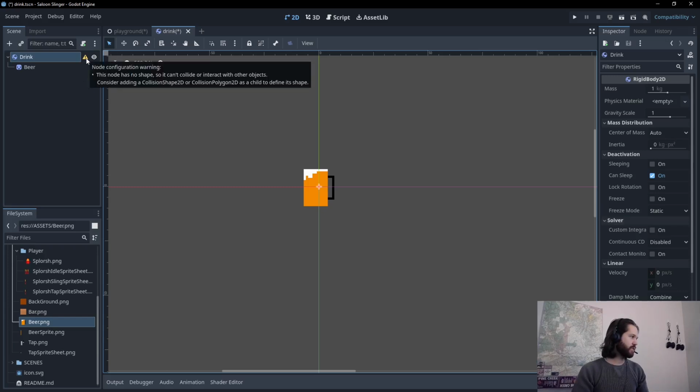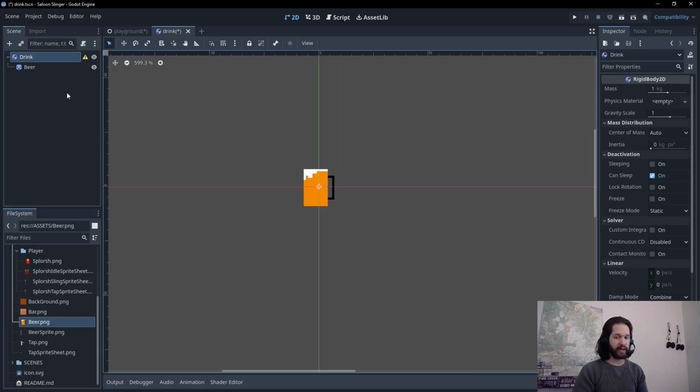So we see this exclamation point up here. It says it has no shape, can't collide or interact with other things. That's not super important right now, but we will want to add that later. And just to get it out of the way, because I like to do that, I'm going to change a few things around to set this up as a physics object that can collide with things.